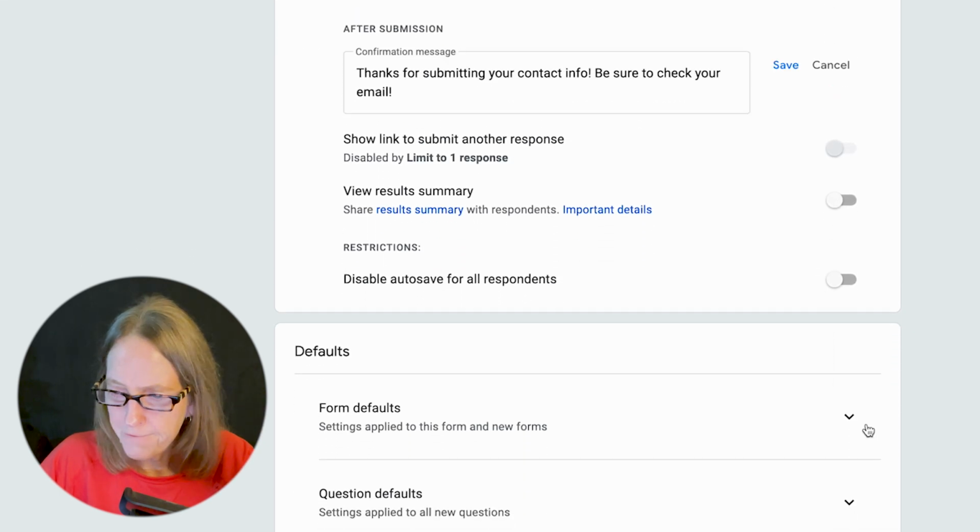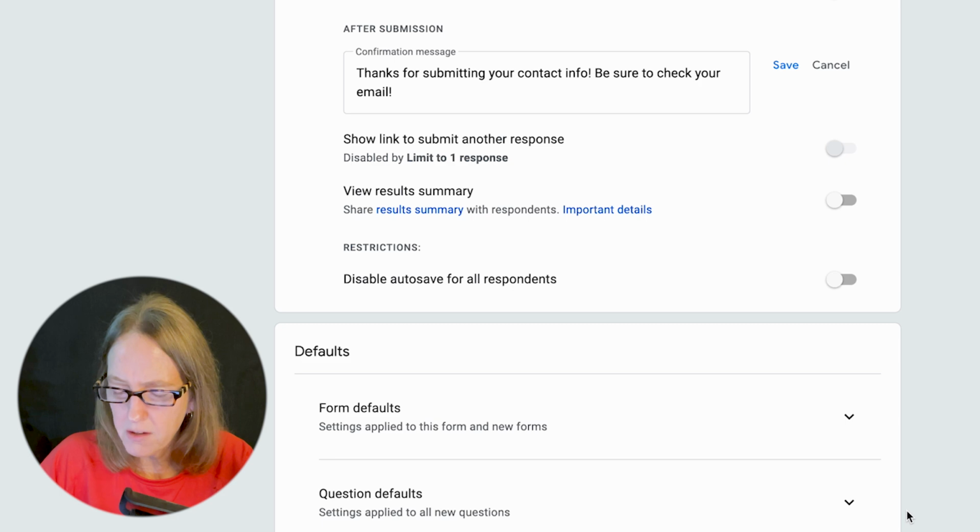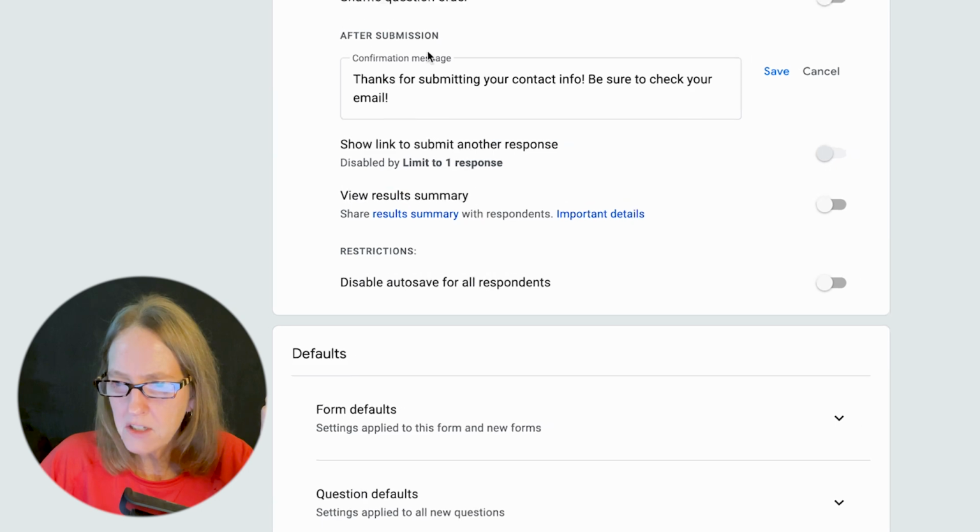I don't change that. Form defaults. Again, you can force them to collect the email, but that's going to make them log in. If they have a Gmail program, they're going to have to log in. So I like to just do it as a separate question. Pretty much the only thing I change here is the confirmation message.